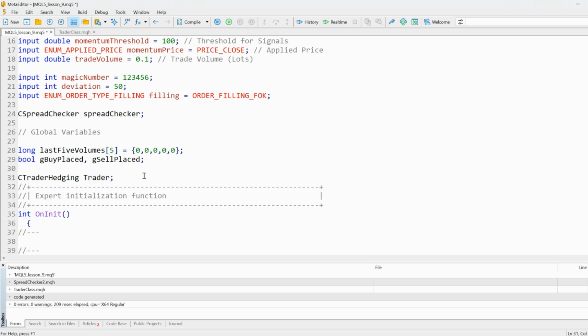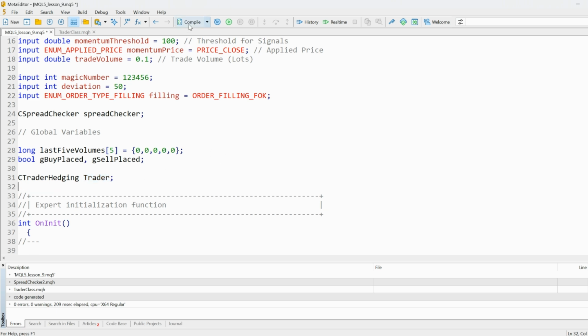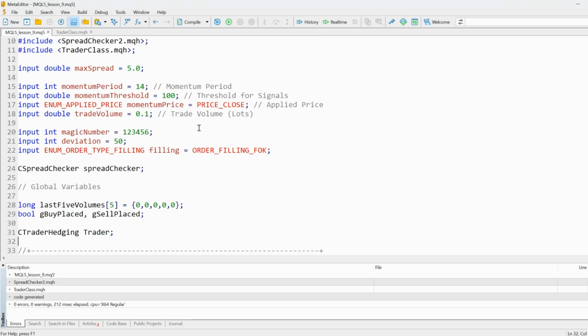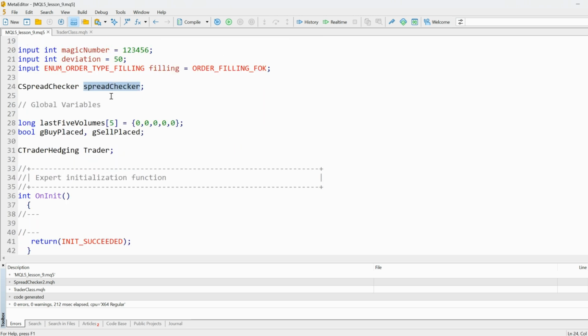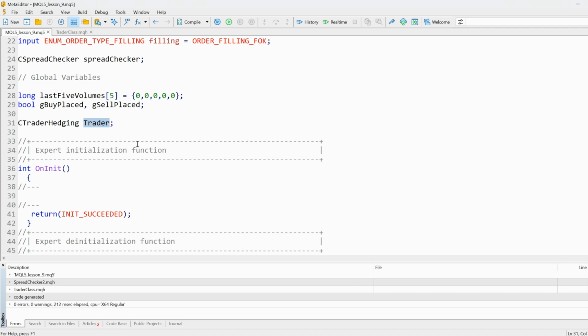So now when this runs the first time that it runs, it will include the file. It will create our spread checker object, which we used before, but also now we're creating our trader hedge object, which is a child of our trader object, and we've called it trader, which we can now use.